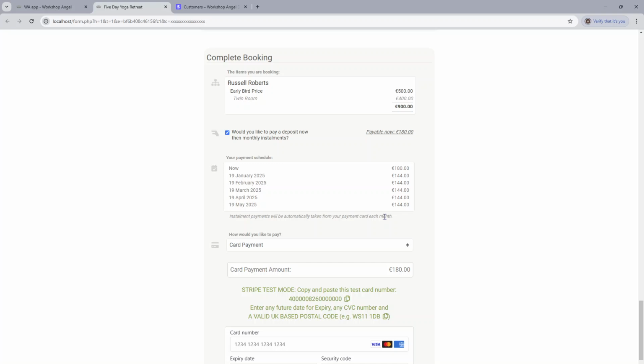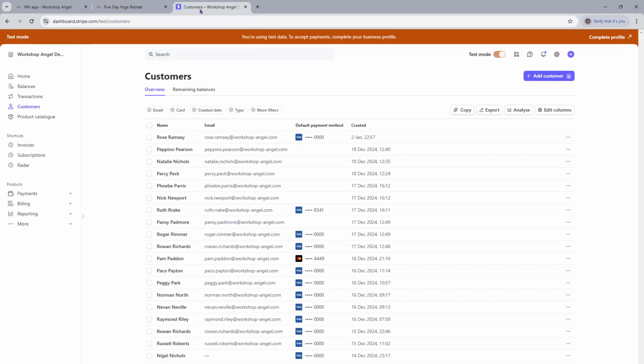What you will see when you look in Stripe, so we've got a Stripe account here with all this set up and a booking we've already made, that you can now go to the customers area of Stripe, because for the subscription process to work, Workshop Angel has to create a customer record in Stripe which contains their card details, so Stripe can take the payment from that card each month.